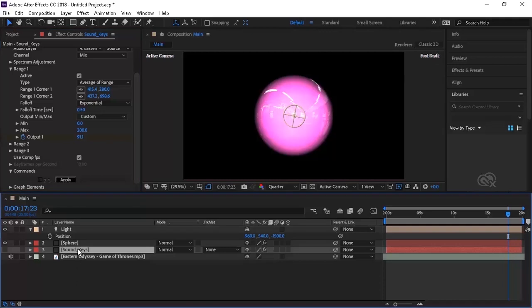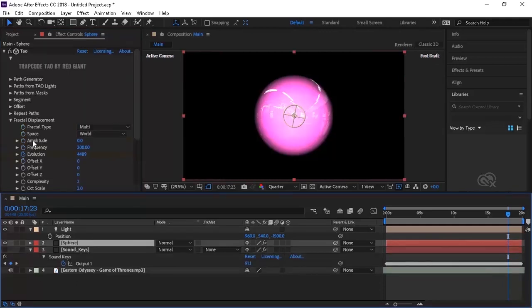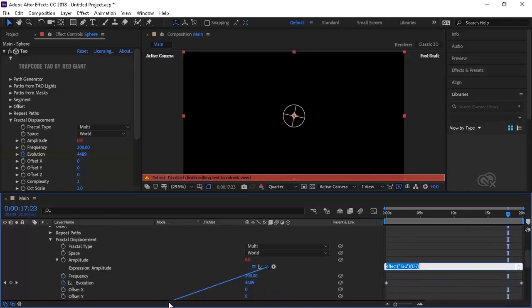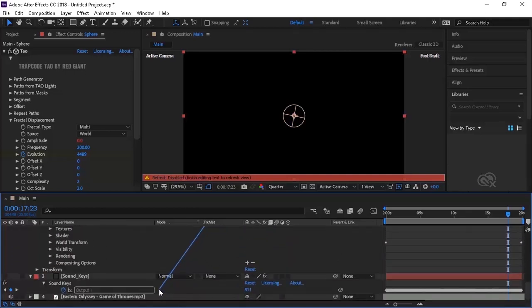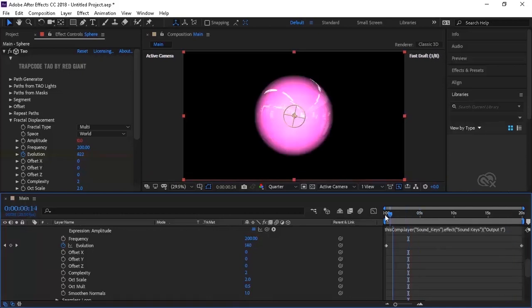Now go to Timeline and press U on the Soundkeys layer to open the output effect. Go to Sphere layer and to Fractal Displacement. Hold Alt button and press the stopwatch next to amplitude to create an expression. Now take the Pickwhip tool and match it with output of Soundkeys layer. Now check your animation.